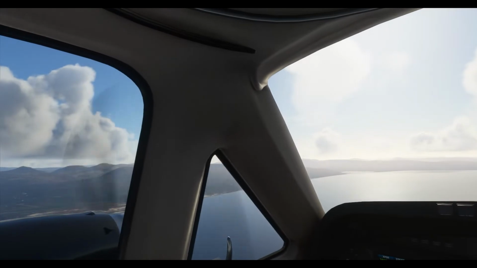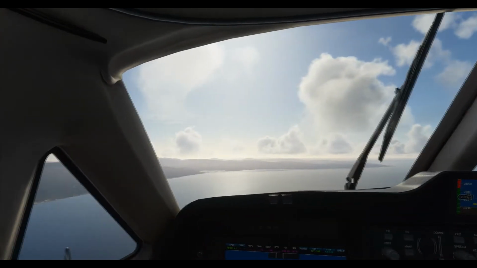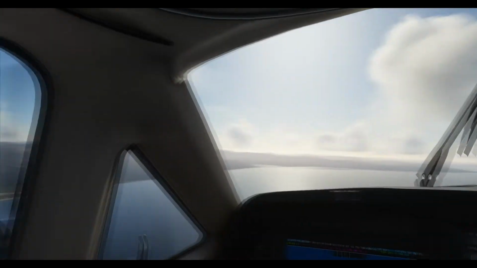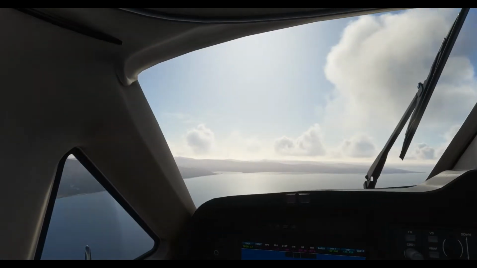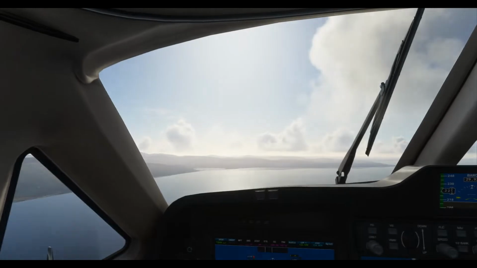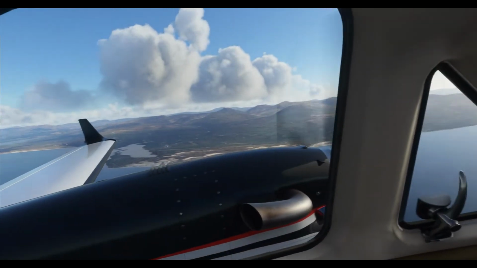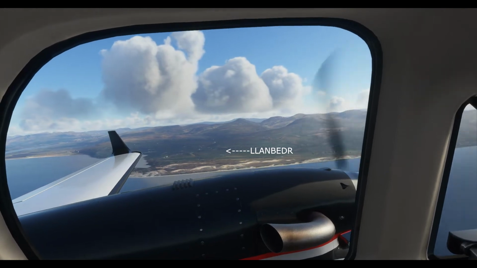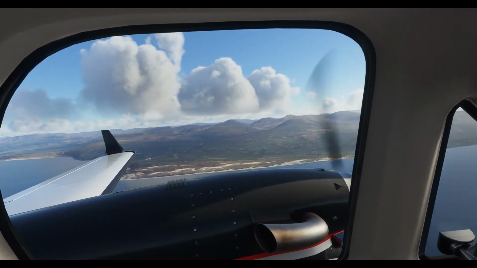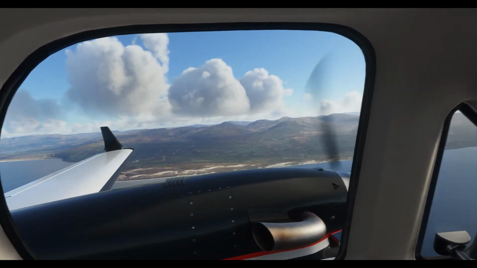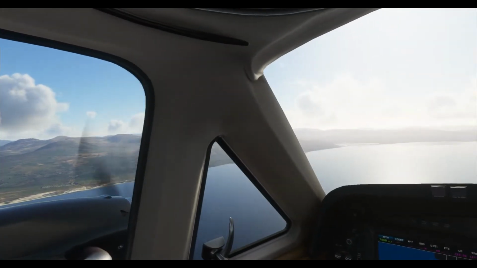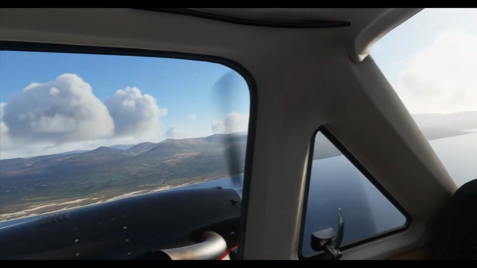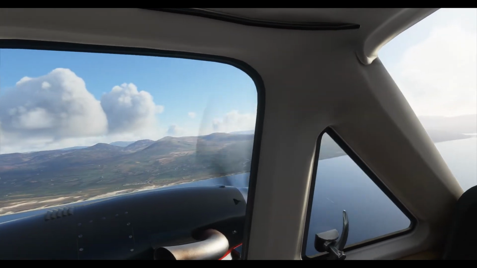So we're going to come down, just descend a little bit now, heading down towards Barmouth. And then we can start doing a run up the estuary. I have to say something that I'm still impressed with in Microsoft Flight Simulator is just the quality of the visuals with the scenery. Just absolutely beautiful.